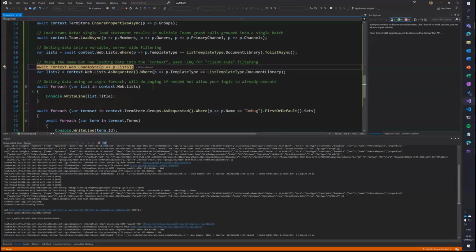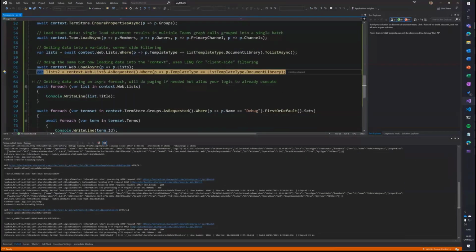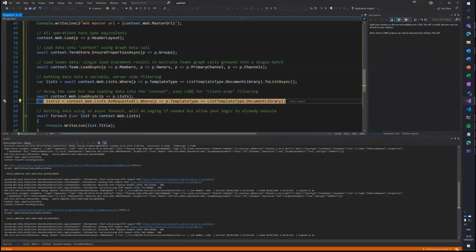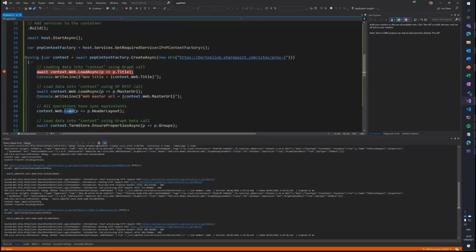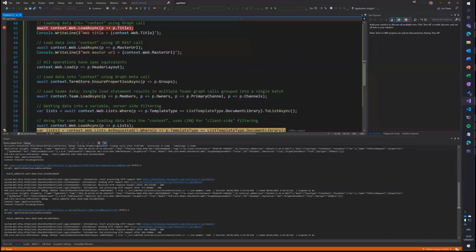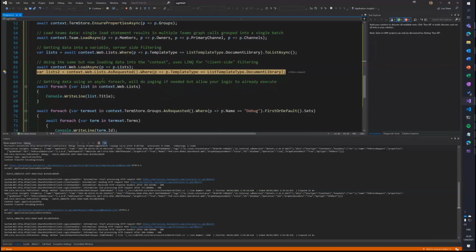Let's move on. Let's load lists. Now we load all the lists. And once we have loaded lists, we can use them. So all these load statements, they load data in memory, in our context, in this context object that we created to start with. And once you have data in the context, you can read from the context. So here we are doing a LINQ query on the data that we loaded with this call. So we're getting all the document libraries, applying a filter.